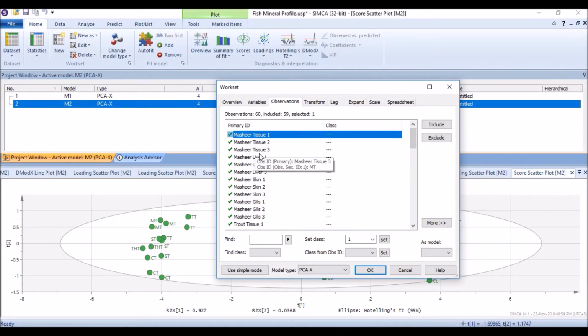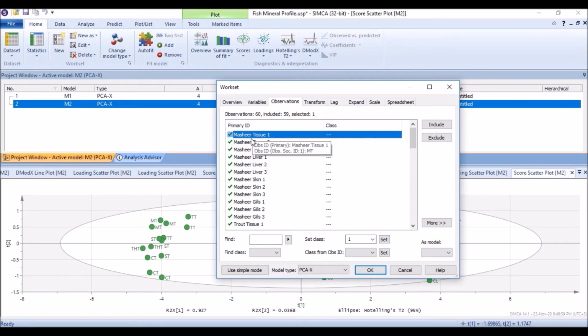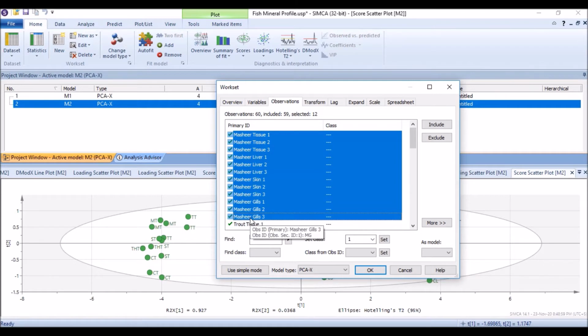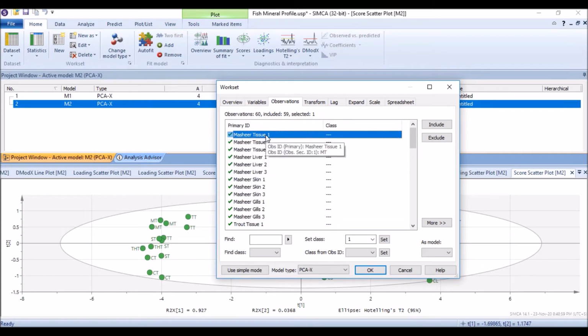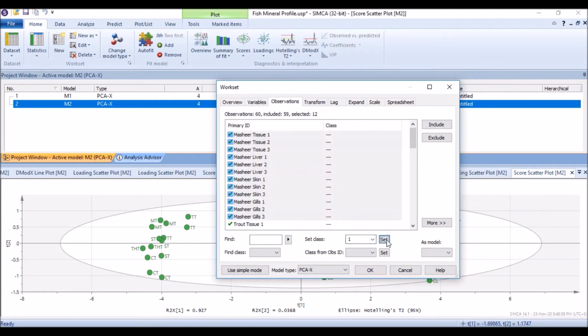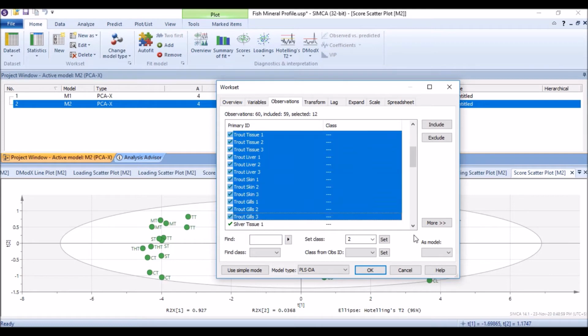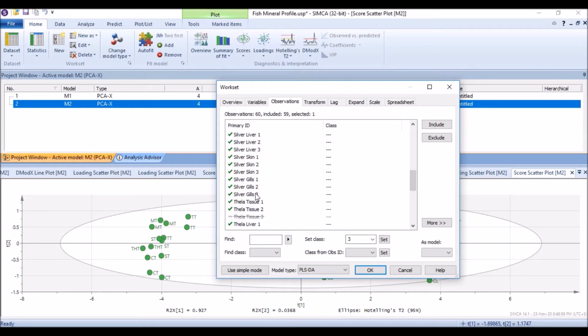So these are the observations, and we select all the tissues from the same fish, and we classify these as class 1. What I did, I just clicked on the first one, and then I clicked the last one by pressing the shift button on my keyboard. Otherwise, I can click the first one and then press control and left click one by one, or the first one and then shift and left click the last, and so this is set as class 1. Then trout. I combined all the different tissues of this trout in one class, class 2, and then silver fish as the next set.